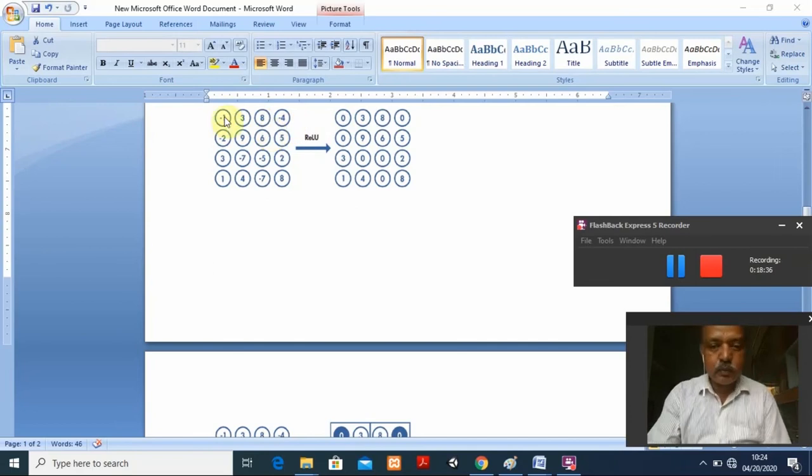So suppose it is coming -1, 3, 8, -4, then -2, 9, 6 and 5. So all the negatives, -1, -4, -2, -7 and -5, are converted to 0. So this is the first part. What it does is that all the negative values are mapped to 0 and all the positive values remain as they are.